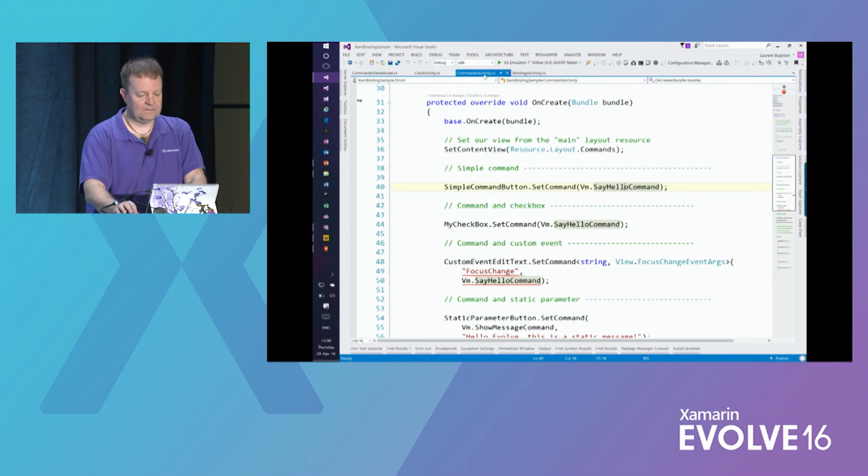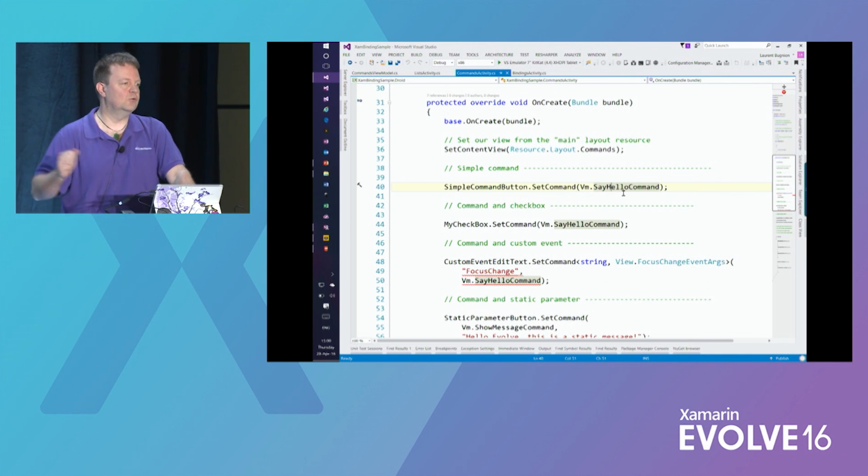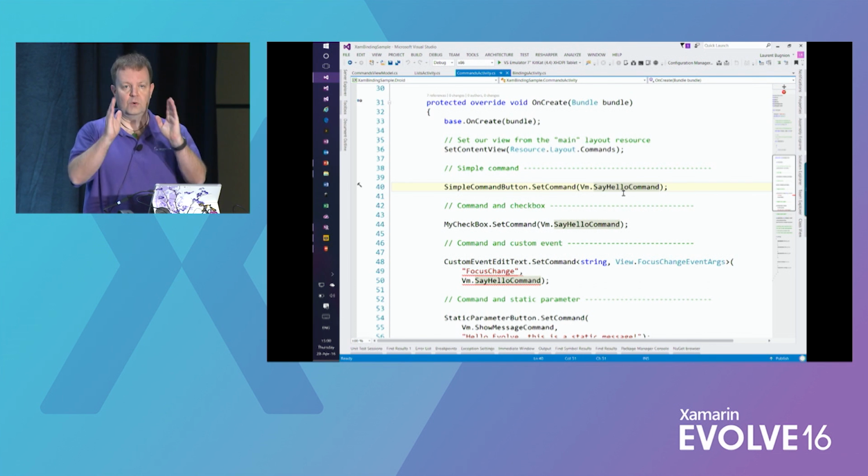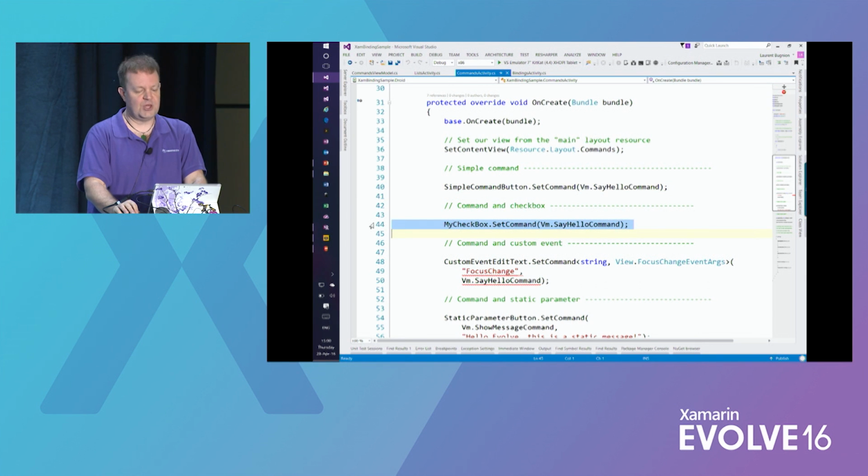Very simple case. What I do here, I have simple command, button, dot set command, and then I just pass the command. That's all. Now in that case, by default, the click event is going to be used because it's a button. And of course, you could change that. You can put your own event if you want. Now in the case of a checkbox, I'm using the check change event, which makes sense.